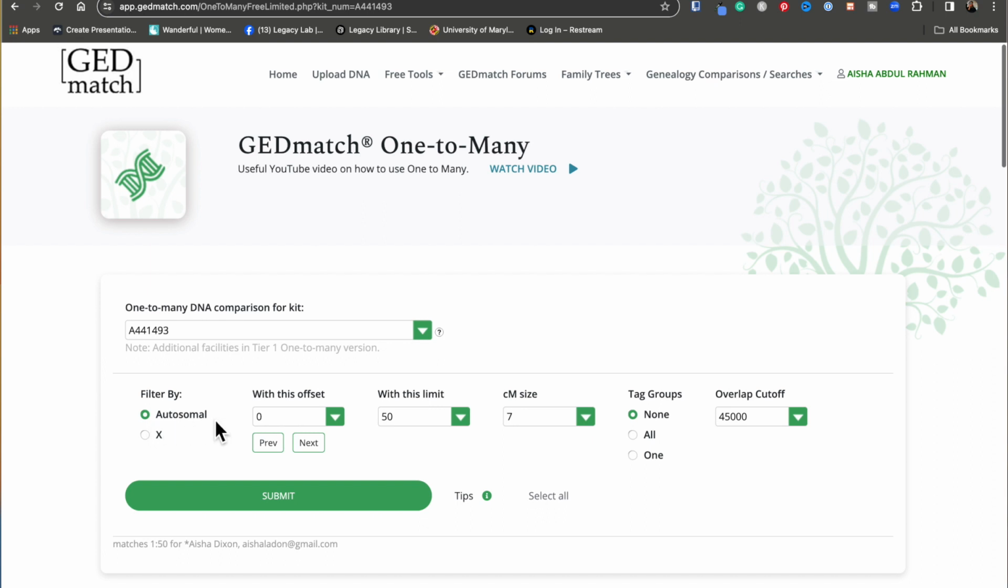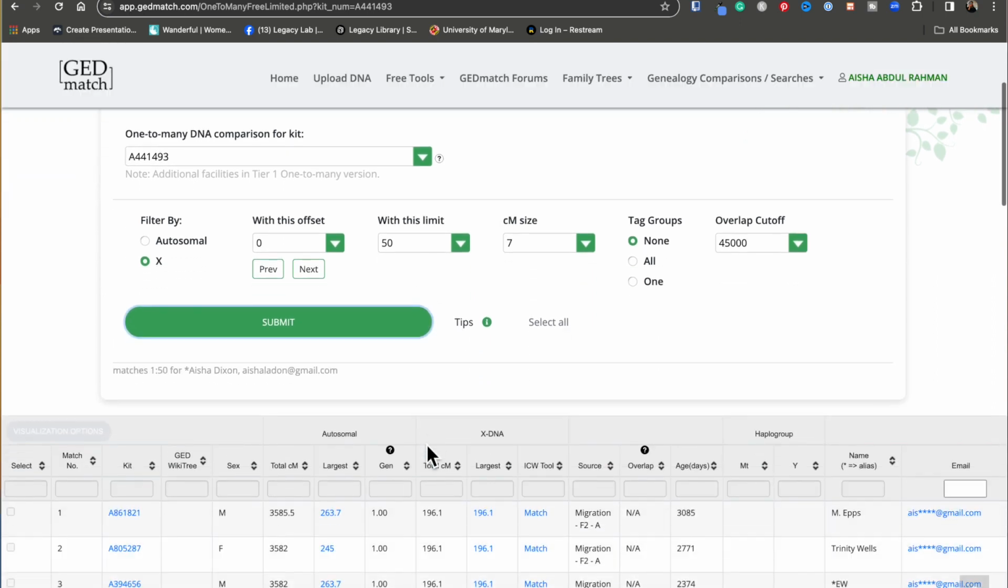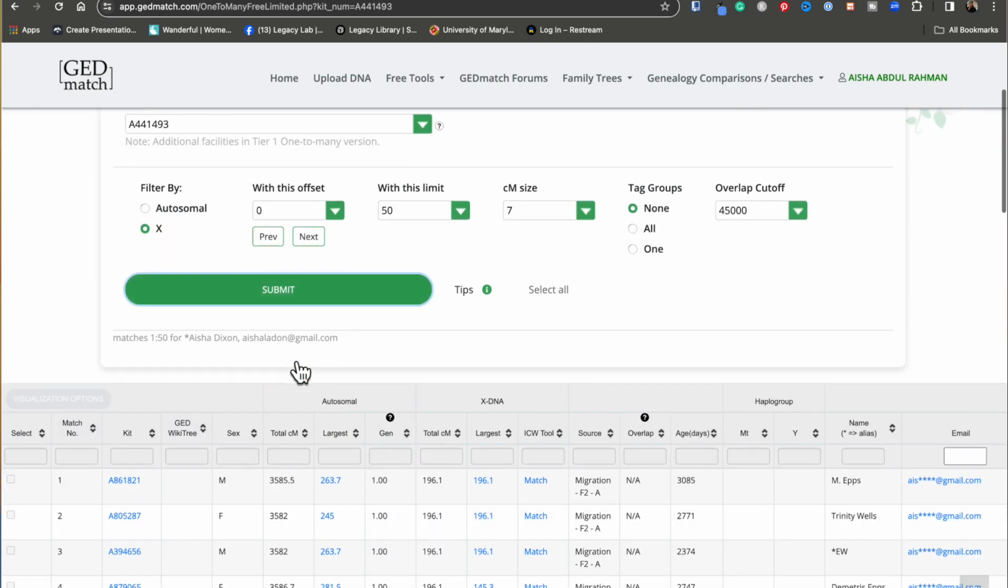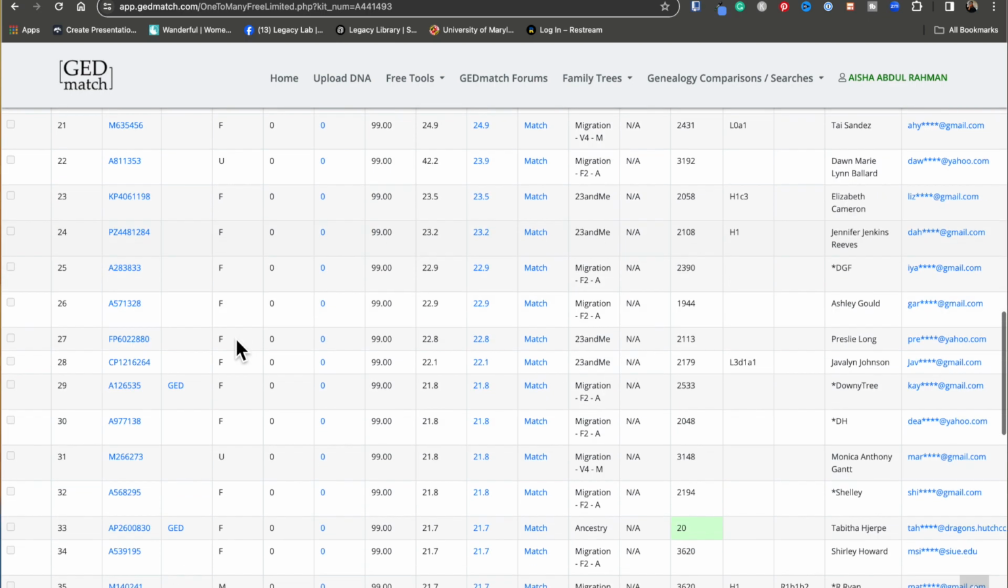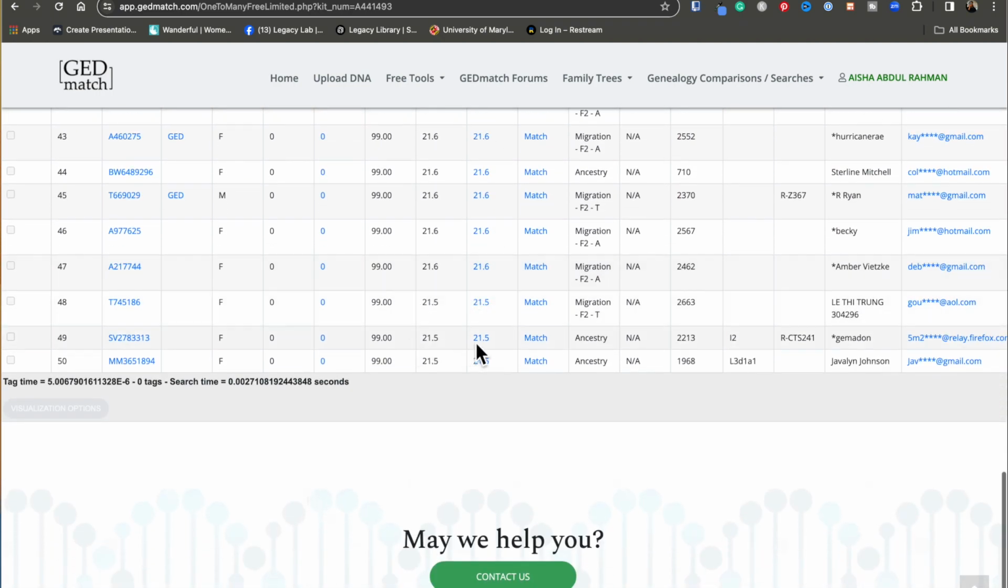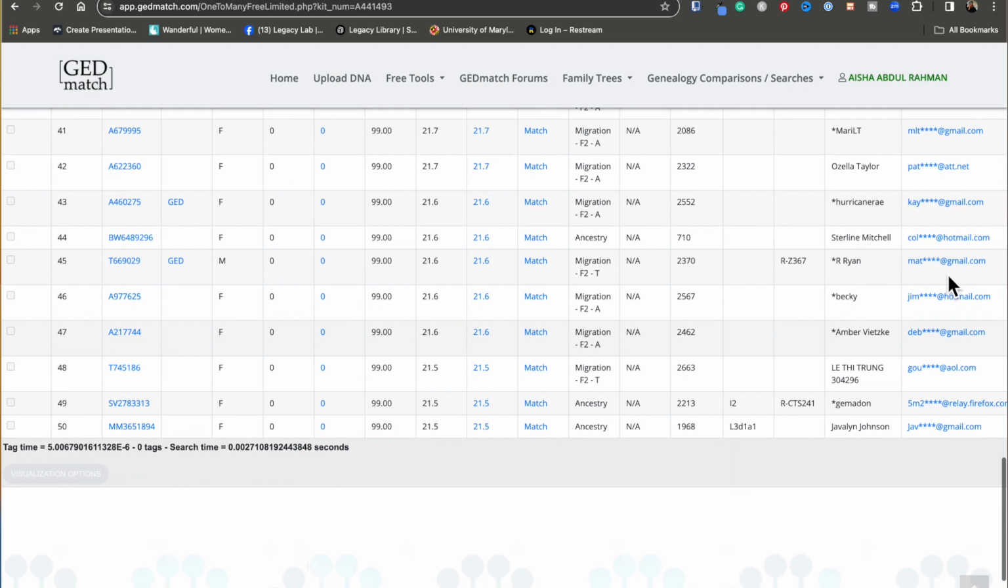You can filter your matches by autosomal or by X. So if I'm looking for people related to my grandmother, or I'm working on my grandmother's side of the tree, I want to do the X chromosome, which is going to show people that are women or related to my grandmother through the X chromosome. So it will have all these different people, their kits, their matches, what company they tested with, how closely related to me they are. Sometimes it has their name, sometimes it's just initials if that person wants to remain private, and then their email so that you can reach out and contact them.